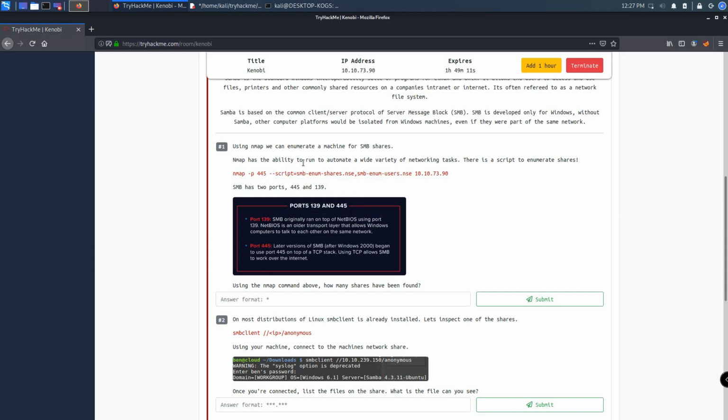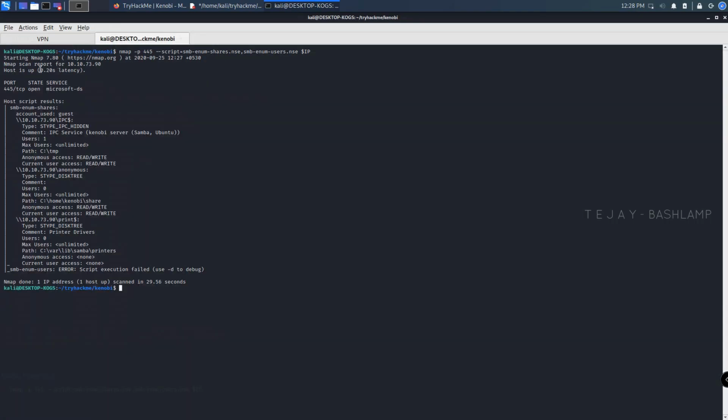According to the next task, we need to enumerate SMB shares with nmap scripts. But we can also use the enum4linux tool to enumerate SMB shares. As we can see here, we found a total of 3 file shares. Those are print, anonymous, and IPC.